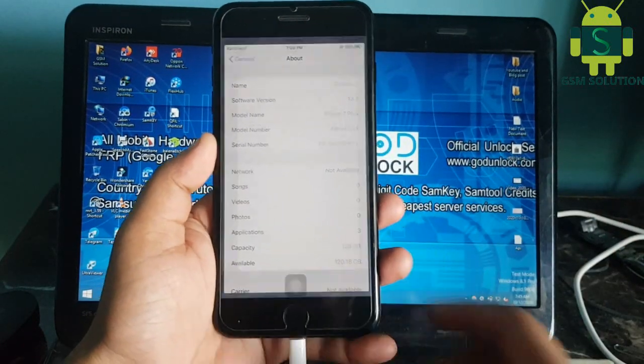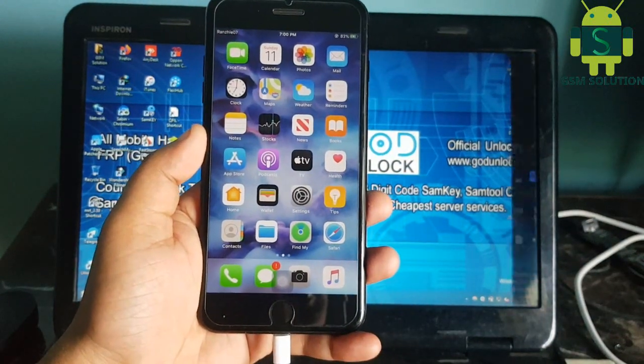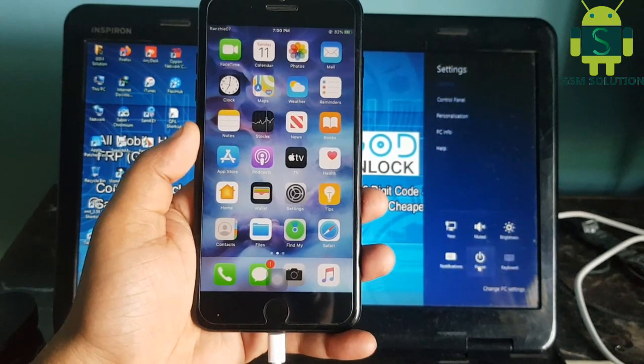Today I am showing how to jailbreak iPhone 7 Plus iOS 13.7 on Windows PC.